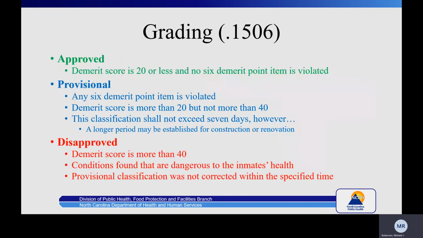The first type of classification is the one we're shooting for, which would be approved, which means the demerit score is 20 or less and no 6 demerit point item is violated. The next classification is provisional, where any 6 demerit point item is violated, or the demerit score is more than 20 but not more than 40.